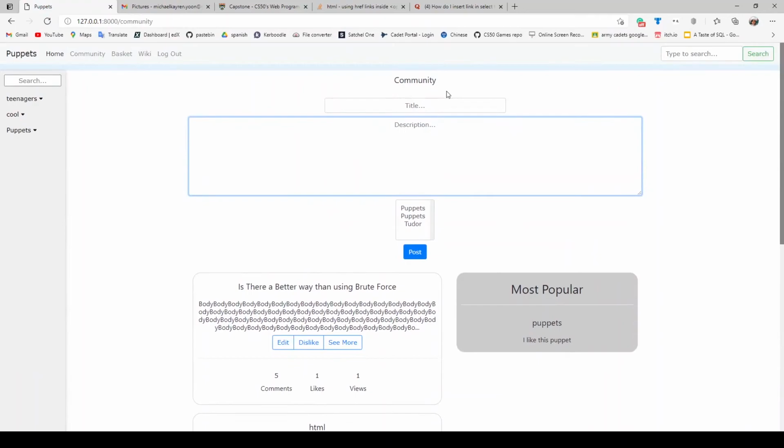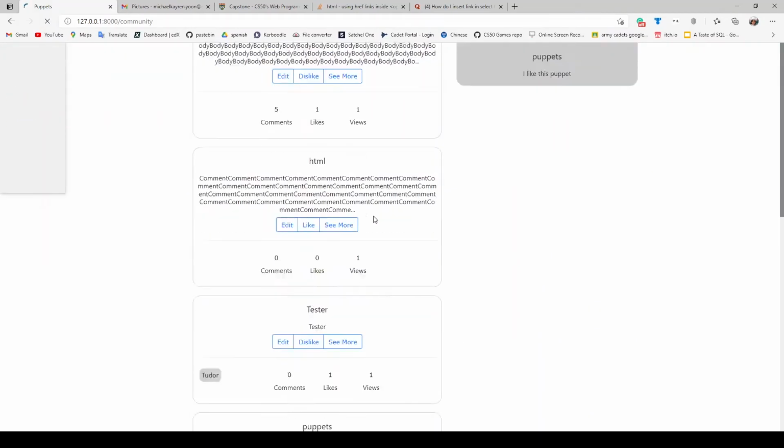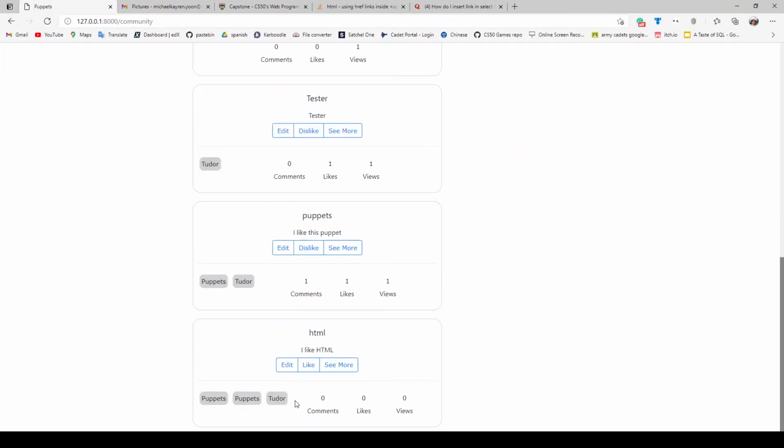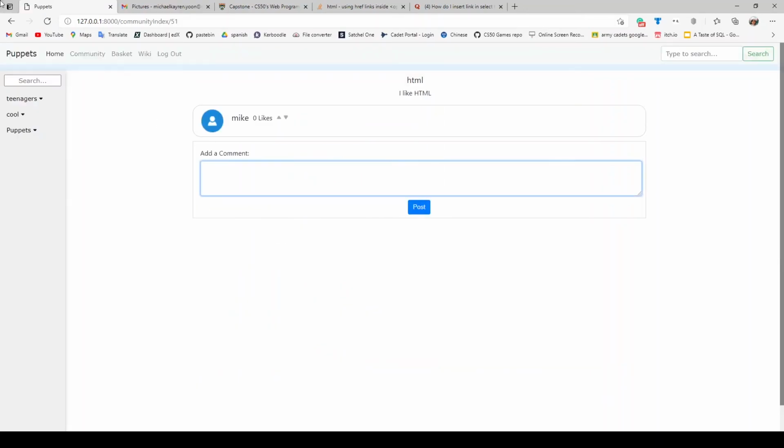Inside community we can post something like HTML, I like HTML. This is actually meant to be about puppets, about stories about the puppets, and then we can put tags, put all of them. At the bottom you can see all the 3 tags that I've added, and then we can like, dislike, and see more.